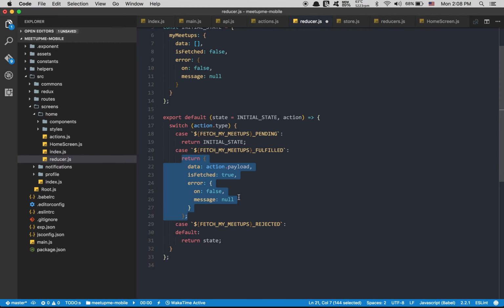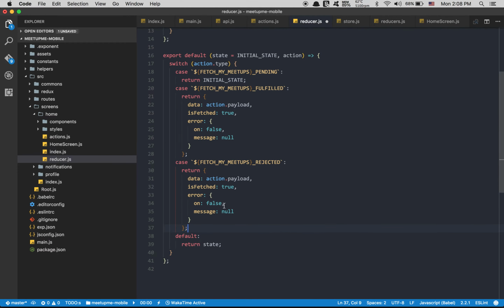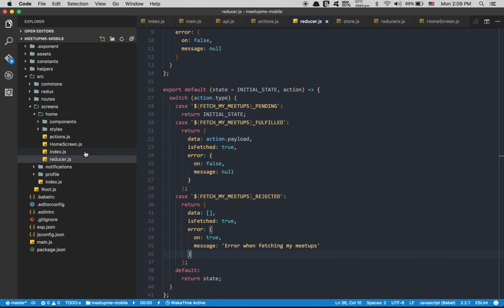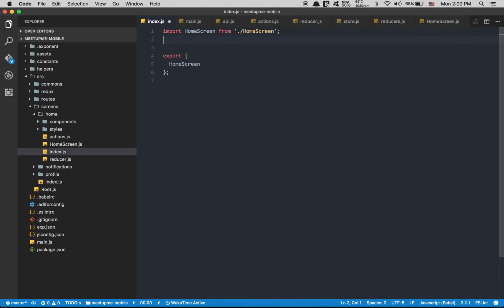So after that, the only thing I need to do is for when I receive an error, so when I reject, now my data is gonna stay an empty array. isFetch is true. Now my error is now true, and my message is gonna be error when fetching my meetup. Perfect. So now I'm gonna go back to my page where I import my home screen. So inside my index, inside my home folder, I'm gonna import home reducer from reducer, and I'm gonna export it.